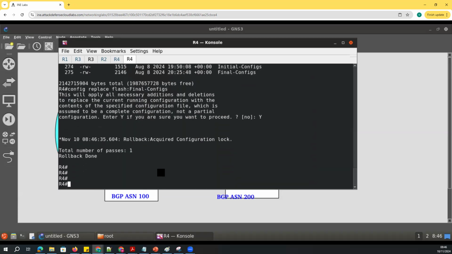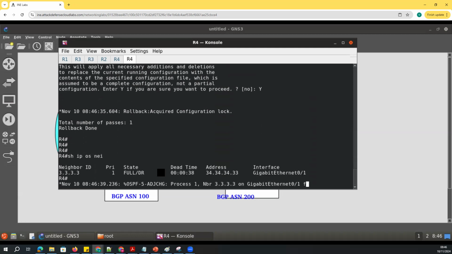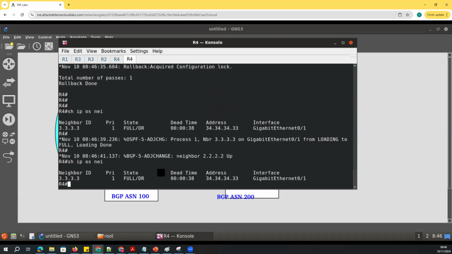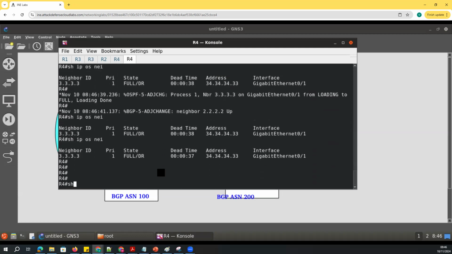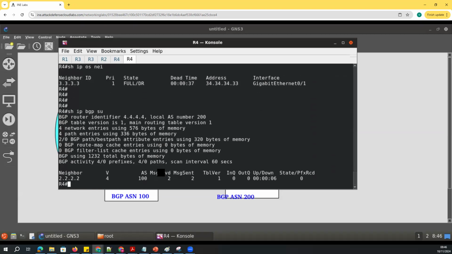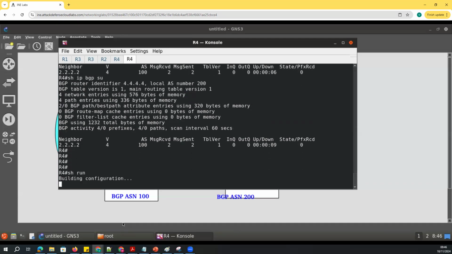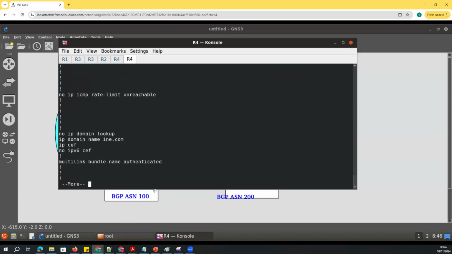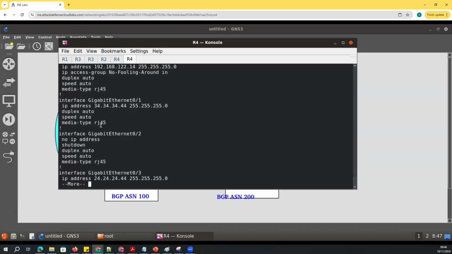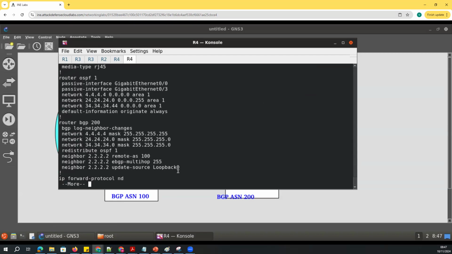Then if I run show IP OSPF neighbor, I should see the OSPF neighborship coming up, right? And show IP BGP summary, you see the BGP is also forming over here. This is the configuration I have done so far manually. Suppose I do not have any idea what configuration needs to be done and how the configuration should be working. If you see the BGP configuration, I'm using that.